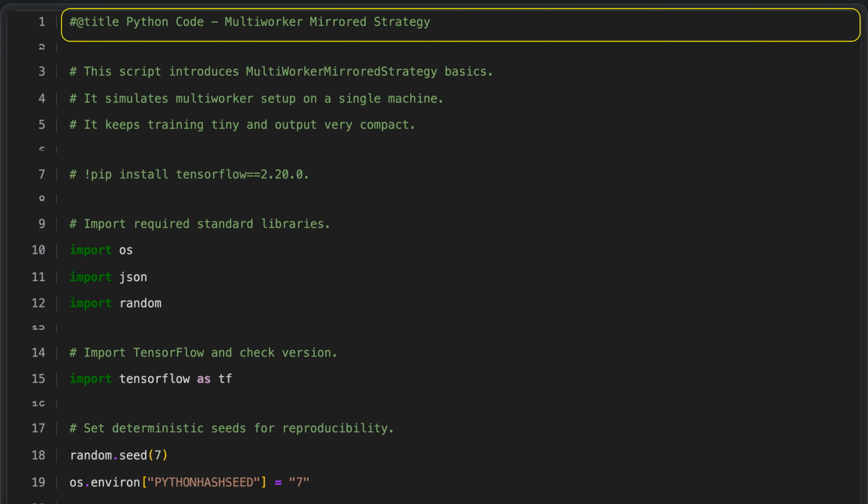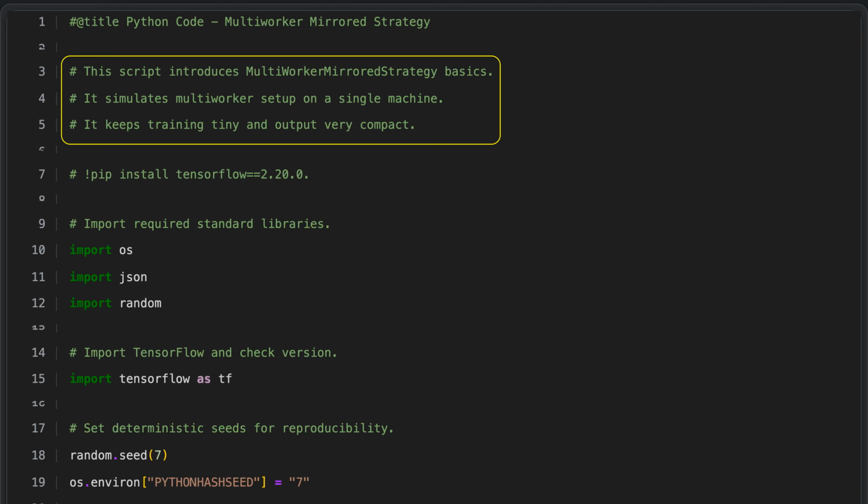Python code, MultiWorkerMirroredStrategy. This script gives a brief introduction to the basics of multi-worker mirrored strategy. It demonstrates how to simulate a multi-worker training setup using only a single machine. The example keeps the training process very small and the output extremely compact, so you can focus on understanding the core idea of the strategy without extra complexity.